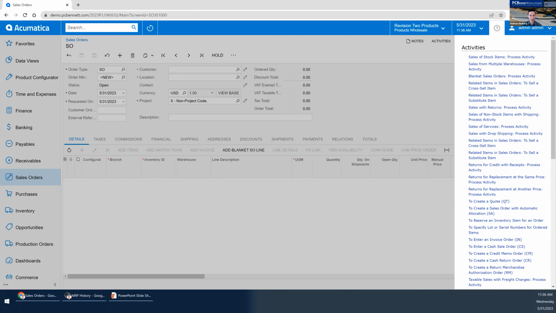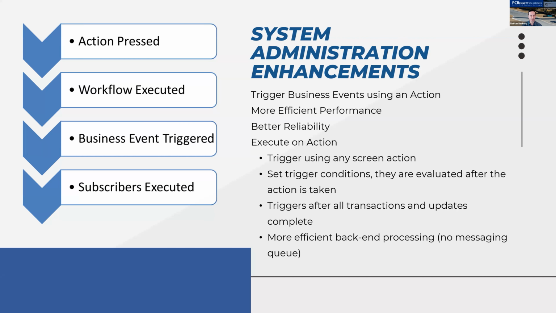In Acumatica 2023 R1, we've added tools to help administrators and users better manage their business events. Now you can trigger a business event using an action. This improves the efficiency because the system doesn't have to monitor fields for record changes. The business event executes after all other activities related to the action are completed.